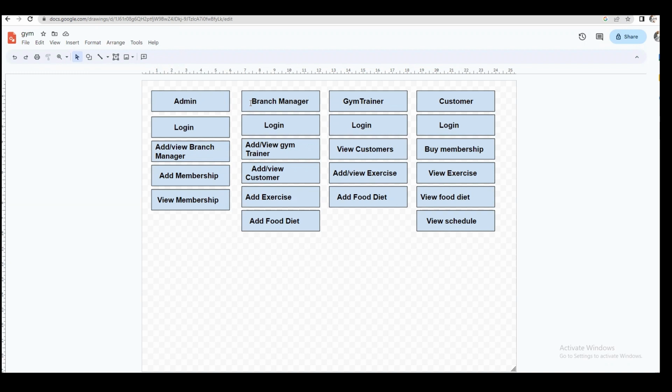So after adding, the branch managers will log in into the website with the email address and password. After logging into the website, branch manager will add and view the gym trainers. So after adding the gym trainers, branch manager can add the customers to that particular gym trainer. So after adding the customers, the branch manager can view the customers in the view customers page.